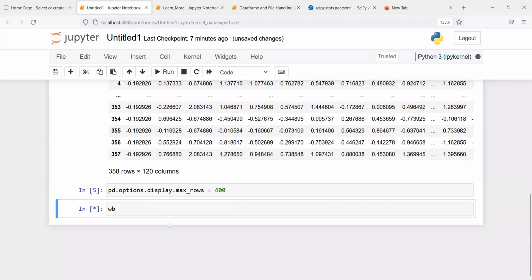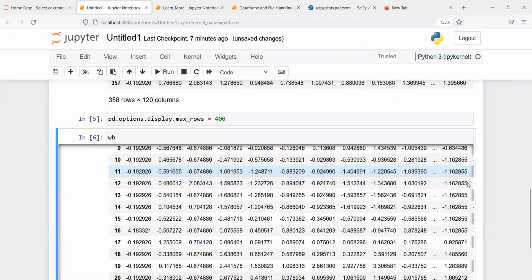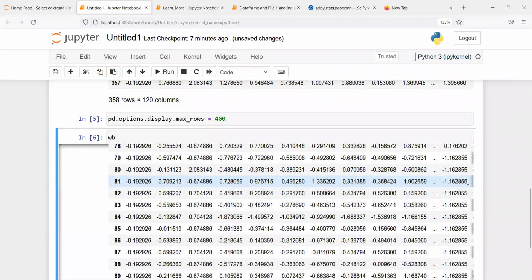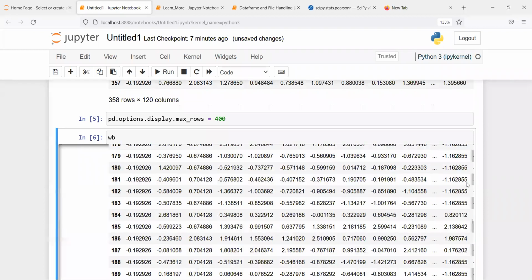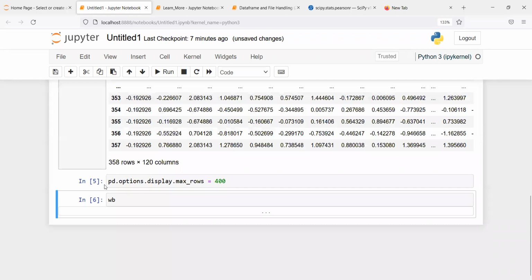it will take some time, but it will show you all the data. Okay, so you can see all the rows. You can also do the same thing with the columns. But that is not the big thing I wanted to say. The thing I wanted to say is data pre-processing.